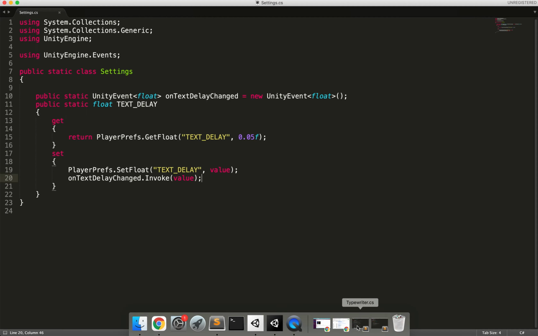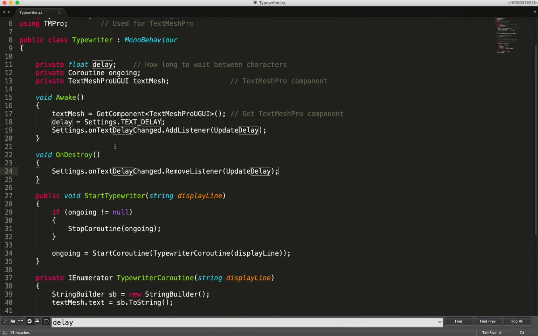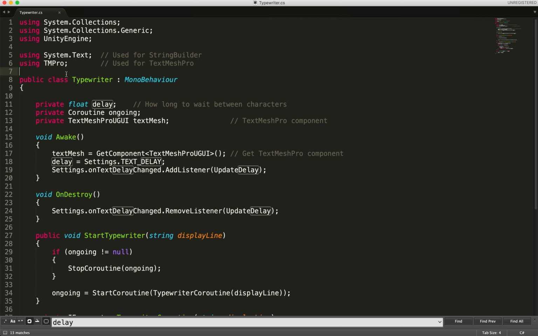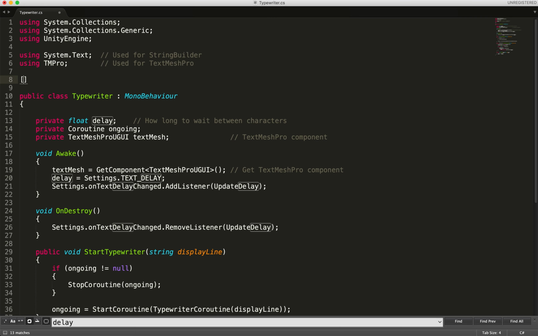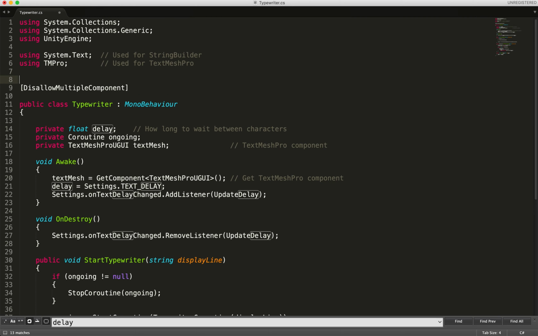So, for example, we don't want our typewriter to be competing to change the same text mesh. So we can do disallow multiple component. So there's only ever one typewriter that's affecting this text mesh pro. And of course, we also want to actually require that typewriters go on text mesh pro components.